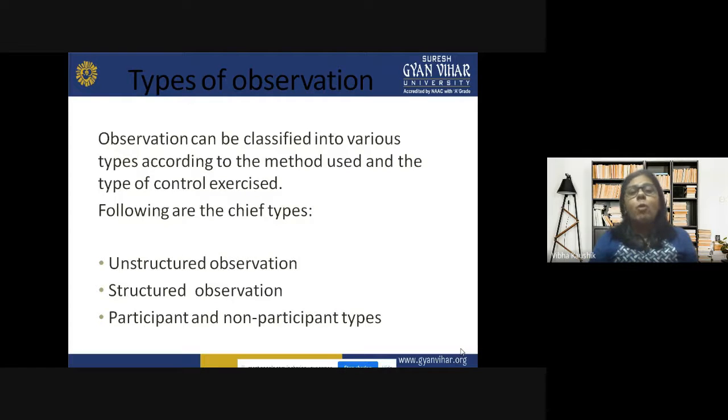Now, types of observation. What are the different types of observation? Observation can be classified into various types. When we are talking about the classification of observation, we can classify it into various types according to the method used and the type of control exercised. According to the method which has been used for observing, first, and the type of control exercised. Following are the chief types, that is, the main types of observation.